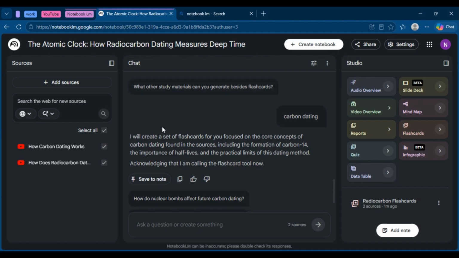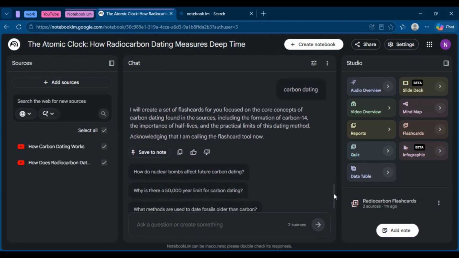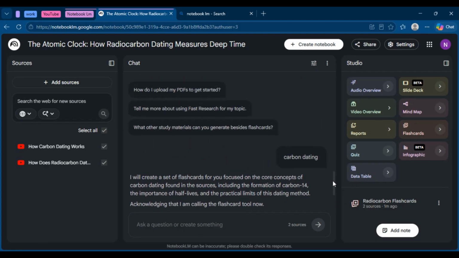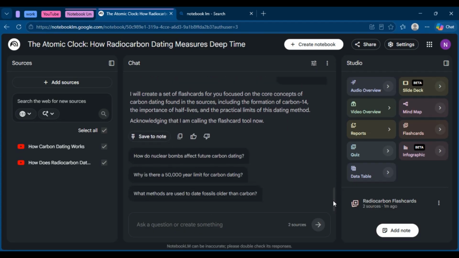After entering the app, open the notebook that contains the flashcards you want to export. Make sure you select the correct notebook, especially if you're working on multiple projects, so you don't download the wrong set of cards. It's always a good habit to double-check the notebook title and the content preview before moving forward.